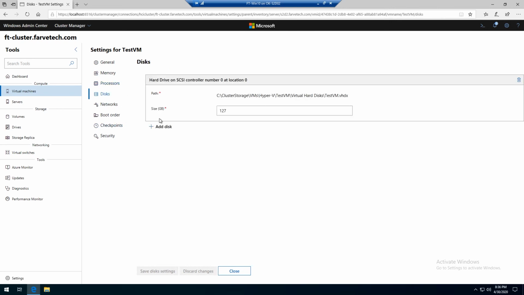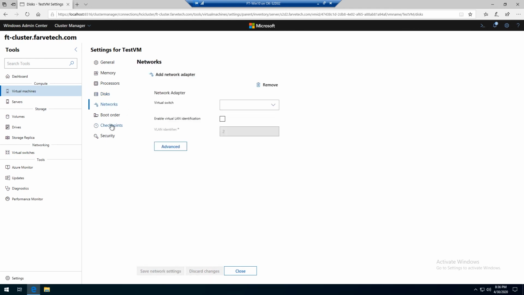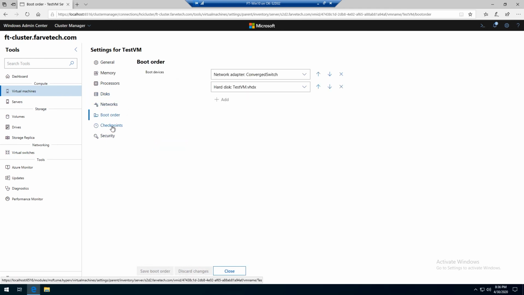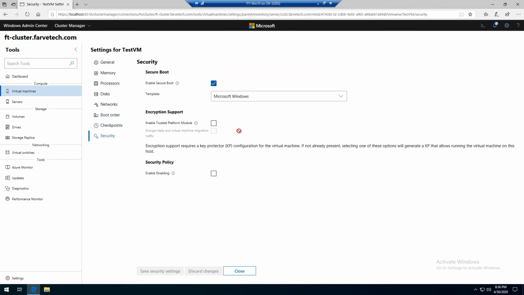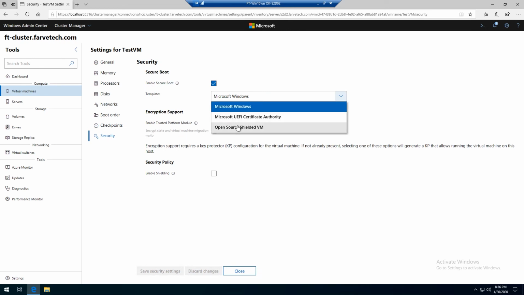You can look at the disks that are currently assigned to it. You can look at the networks. You can enable checkpoints, obviously, and you can come in here to security if you're using a secure boot. You can come in here and change that as well. And you can do shielded VMs.